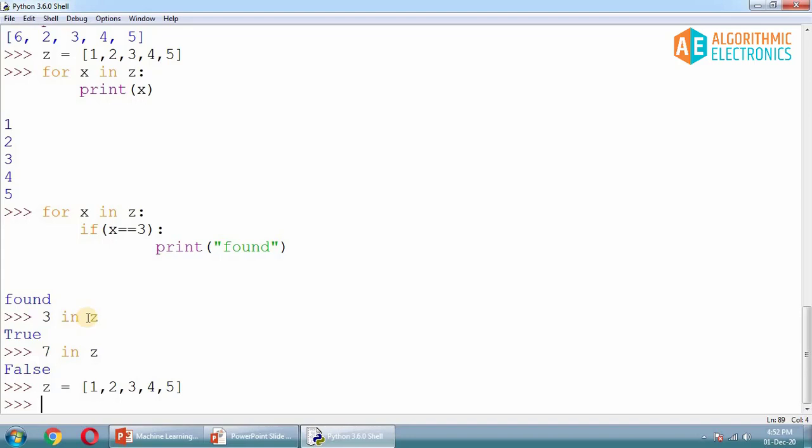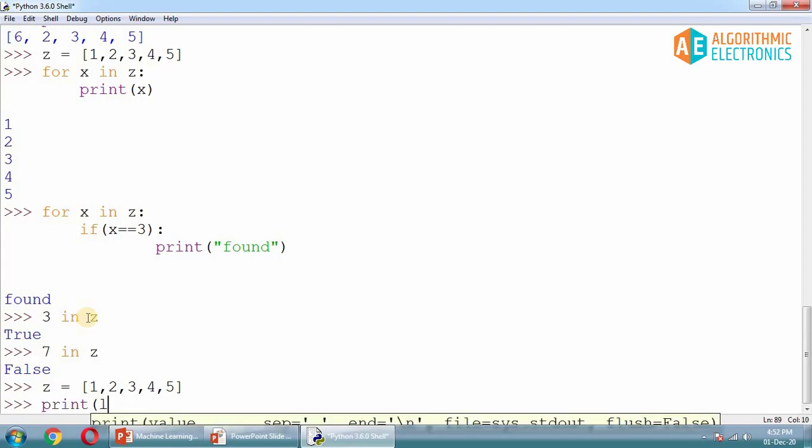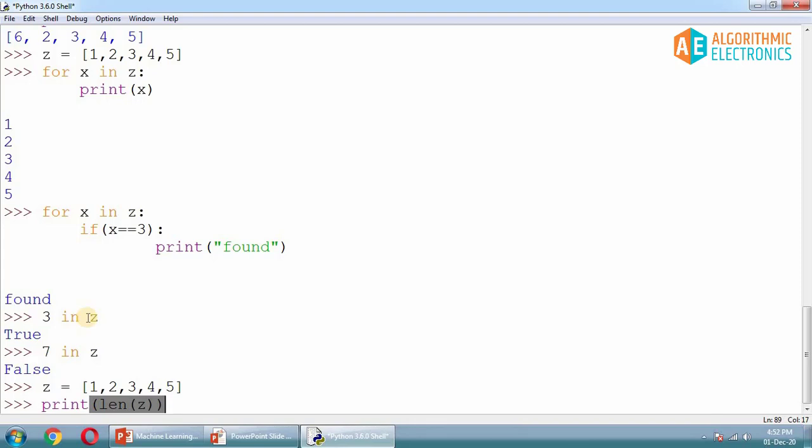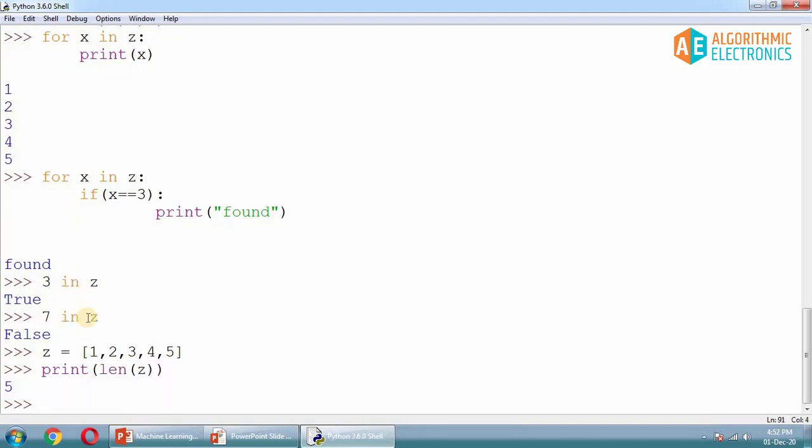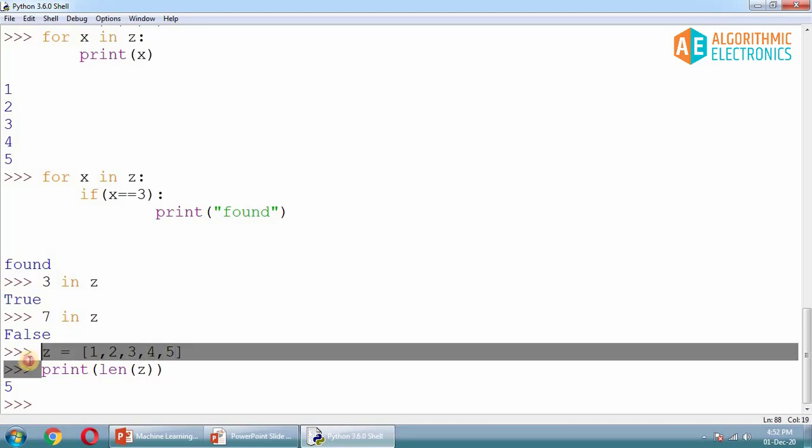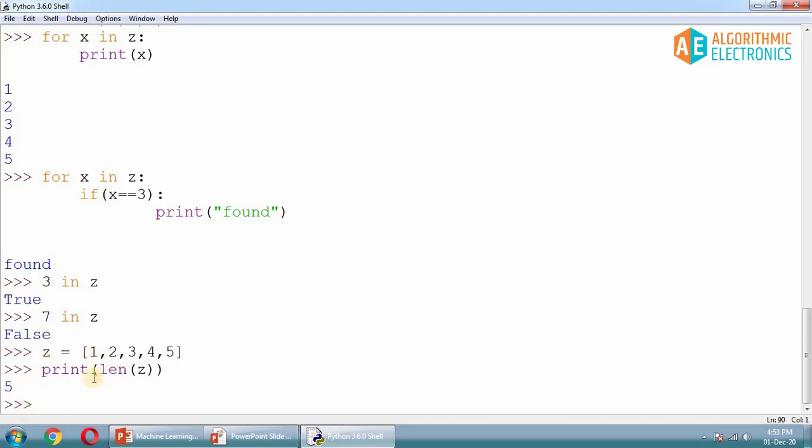It's very simple and straightforward. You just write length of z, and I'm printing it so that I get the result. If you hit enter, you'll get 5: there are 5 elements, 1, 2, 3, 4 and 5, inside this particular list. So this is how you can find the number of elements present inside the list.